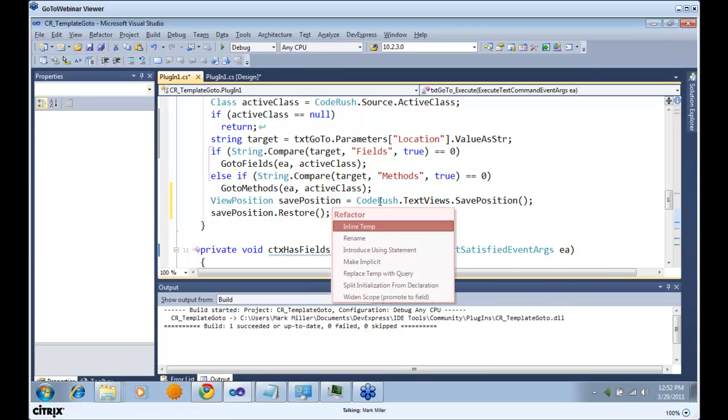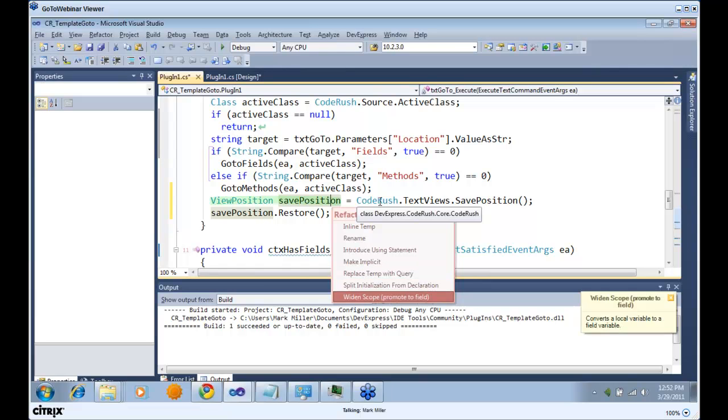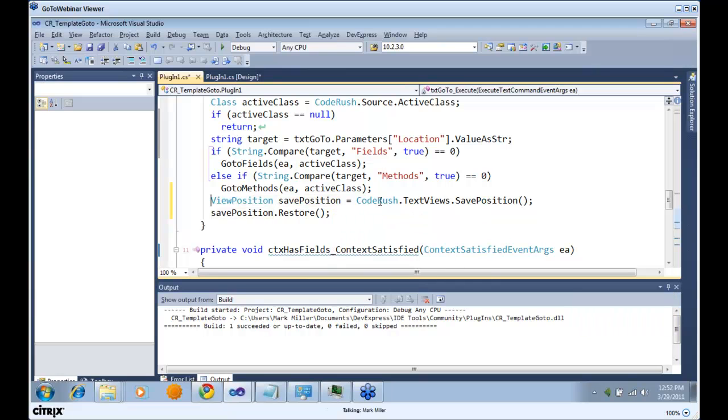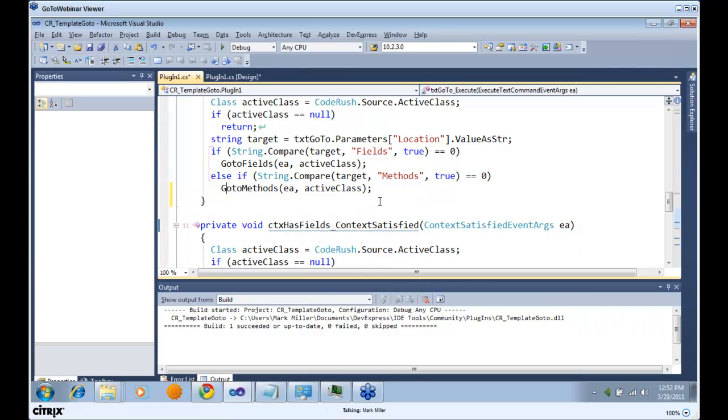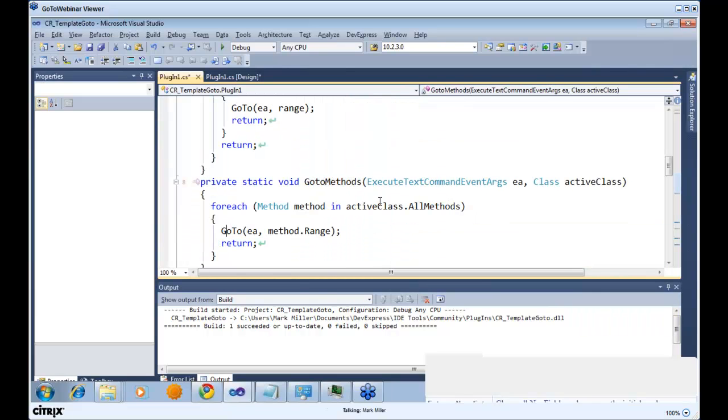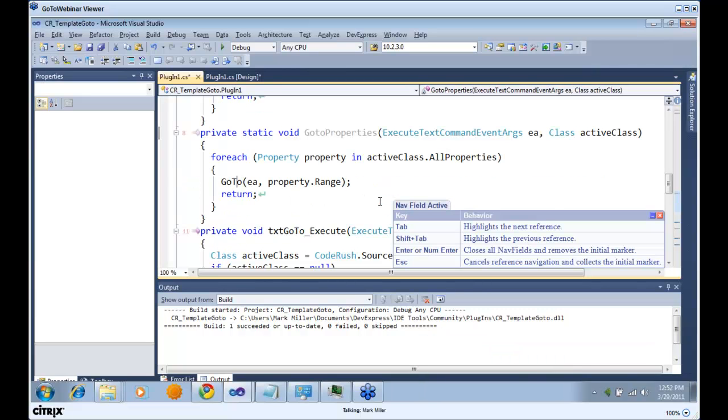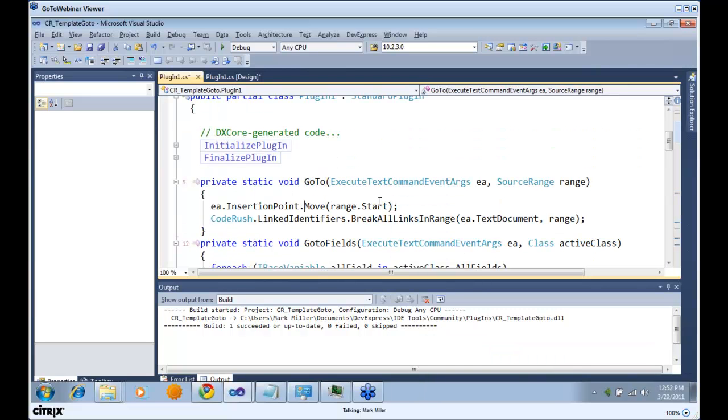And then all I need to do is just make this into a field, widen scope, promote to field on view position, and now I've got it saved, right? Nice. So these other things, when we make this call go to methods, and we actually call go to, and this comes in and calls insertion point.move, there is no shifting of the view here. The view does not shift, Rory, when we make this call. Okay? So we could call move, and I'm pretty sure you will not see anything shift.